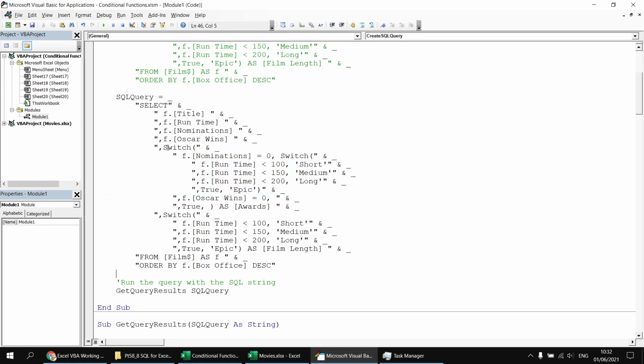Okay. So my first switch function checks is the nominations equal to 0, and if that's true, it's then going to check whether the runtime is less than 100, etc, etc. And what I'd like to do then is place the words not nominated. I should perhaps not have deleted those words earlier on. So short not nominated. And I want to paste that same descriptor to the end of each of the other film lengths. So there we go.